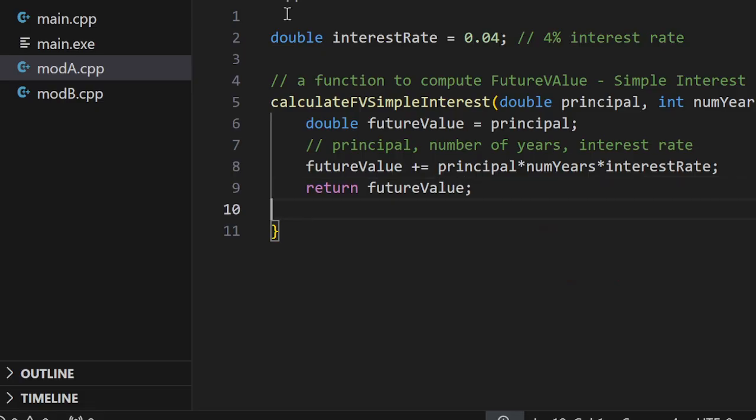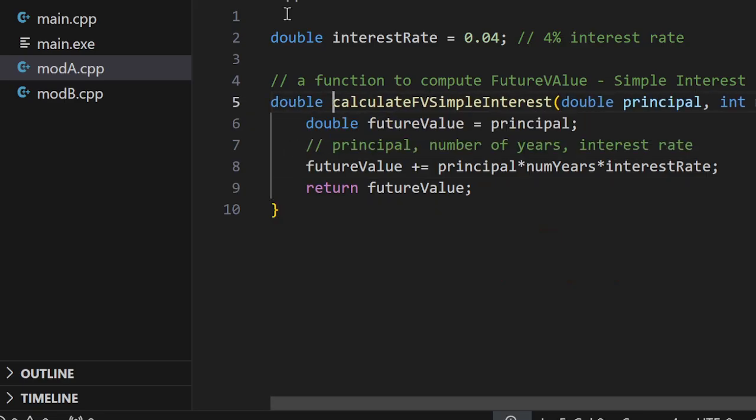So this is the function, and we need to have a return type for this, which is double. So this is the function which receives principal amount and number of years, and it does compute future value by using this interest rate, which is defined here.